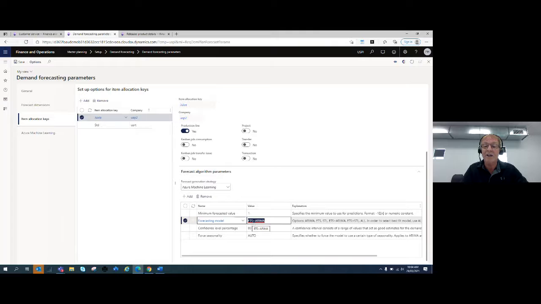I only want this particular forecast model to use ETS and ARIMA in its calculation. As you can see, there's a whole lot of options here, so I can restrict what it wants to do. I can also set the confidence level, and I'm also forcing the seasonality in here as well, just to flatten out my forecast a bit.